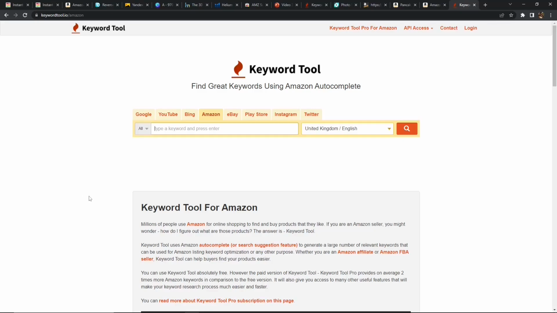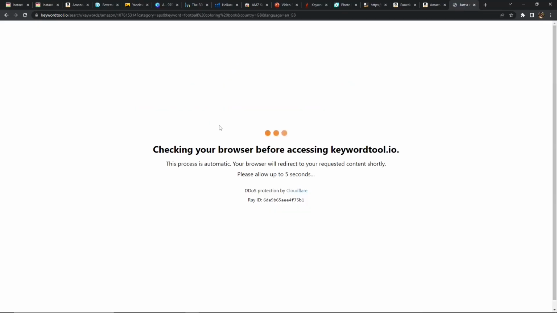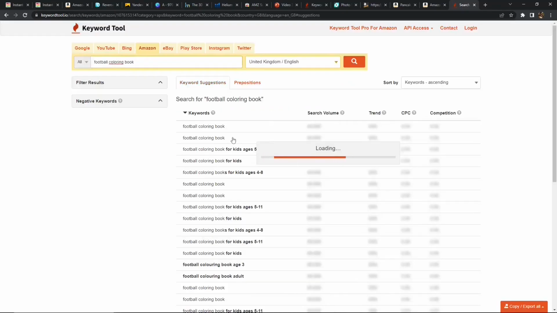So I don't know where this one comes from, but it might just give you some idea as to some keywords that you can target for your ad campaigns, for example. So here on keywordtool.io, you can come across the Amazon tab here, and then just type in whatever your niche is. So for example, football coloring book, search for that, and then it's going to bring back a ton of keywords that you can target.